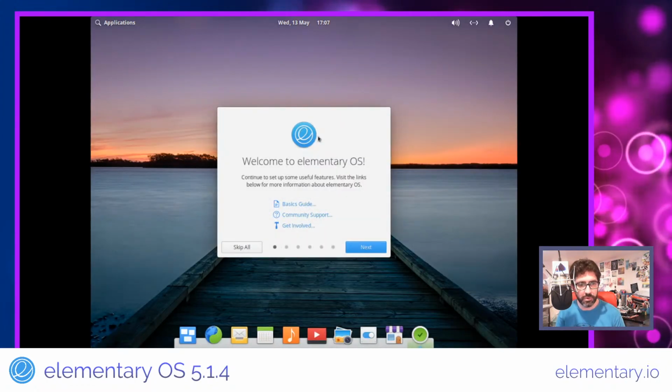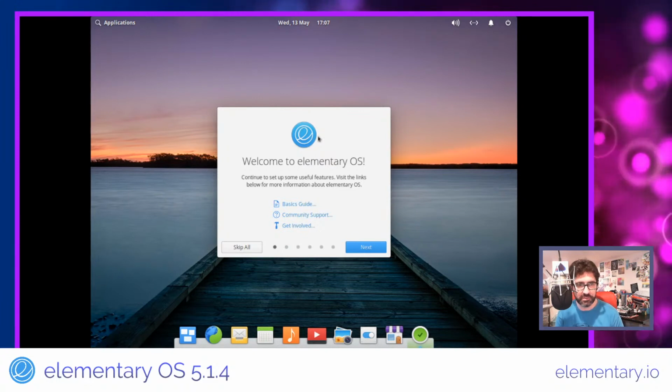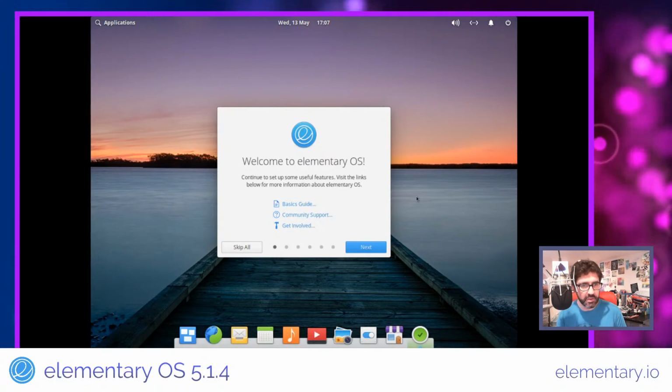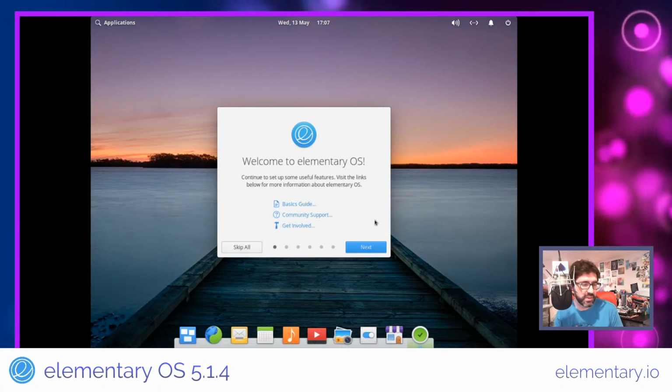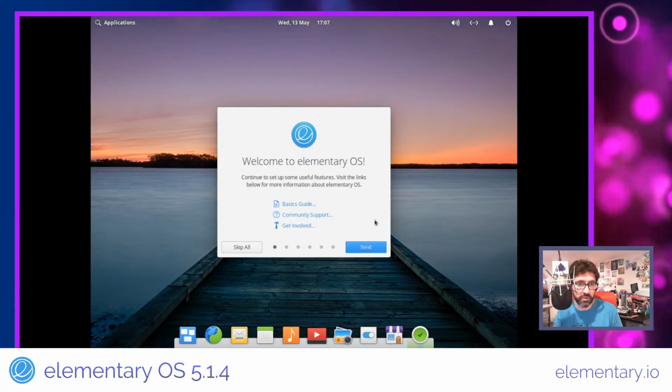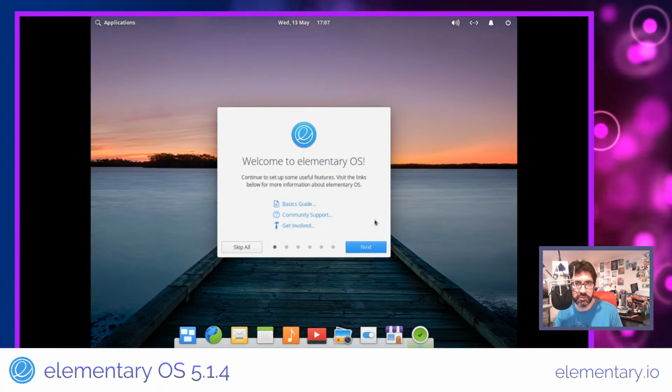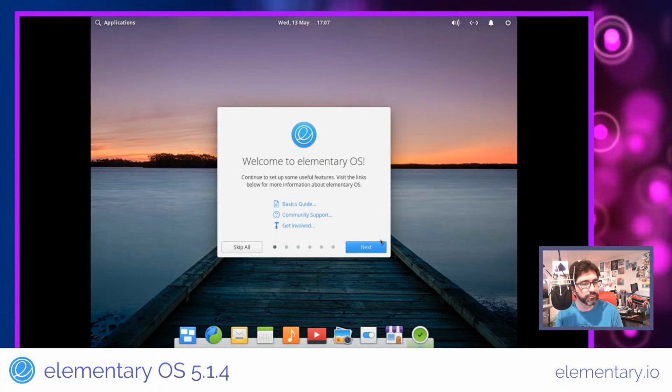Yep, and just as I thought, we're still at 1024 by 768, so we'll change that in a moment. You shouldn't really get these issues when you are installing this on actual hardware. The only reason we're seeing this is because I'm running this in a virtual machine.